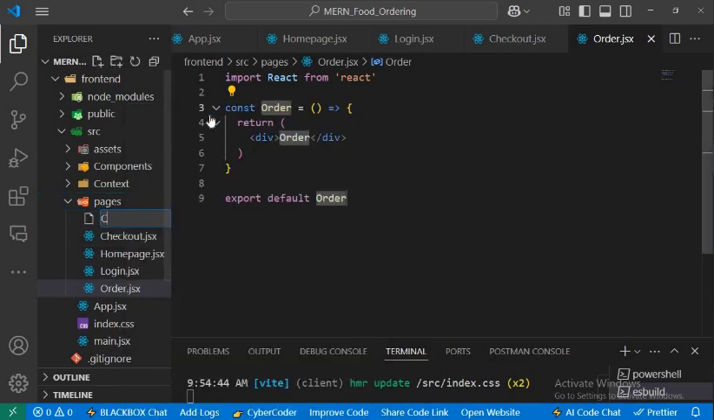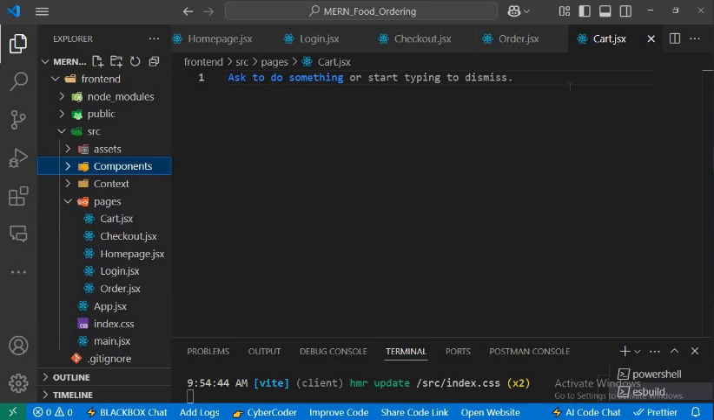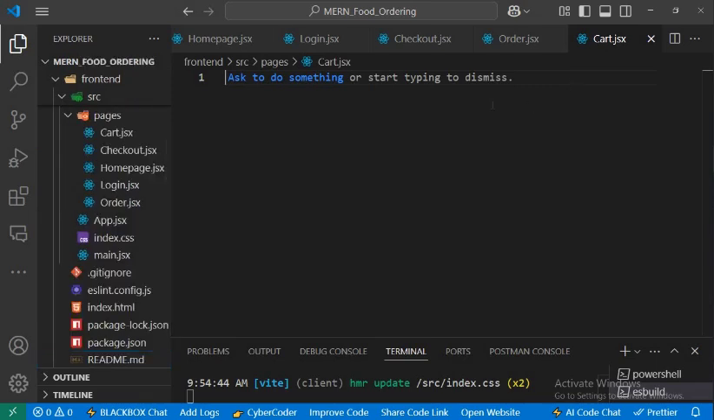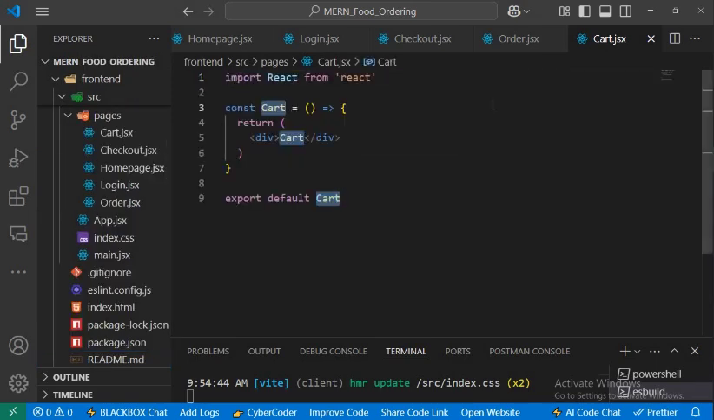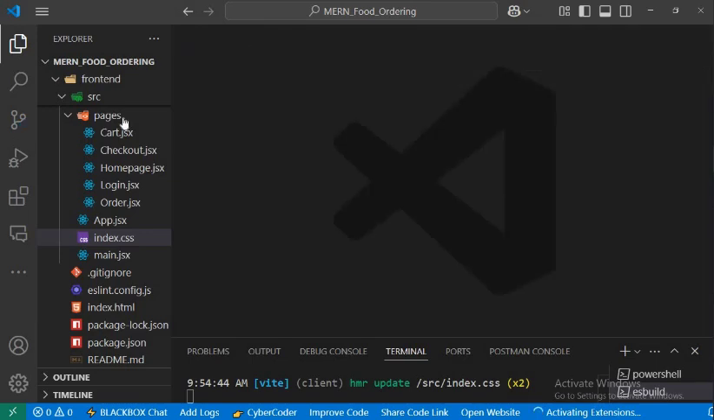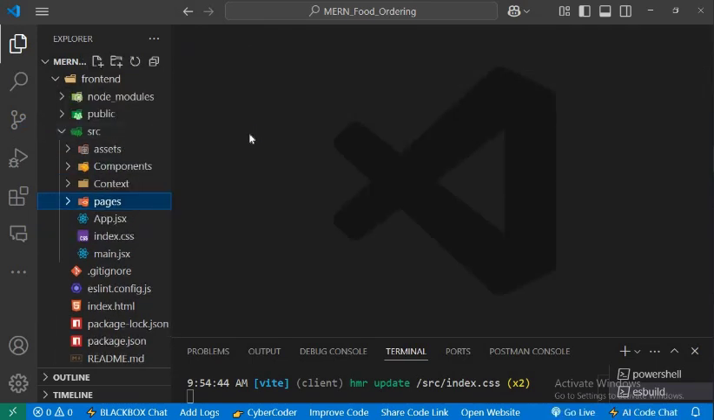And lastly, I'll create the cart page. So here we're going to have cart.jsx. Okay, and we'll do the same, refc here. Okay, so we've created all our pages. So I'm going to close this now. So the next thing we need to do now is to set up our routes.